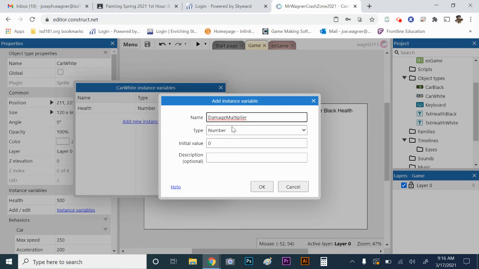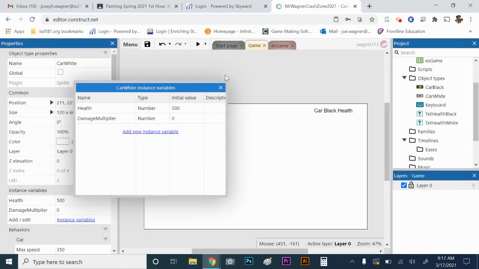Damage multiplier. What did I spell? Okay. Multiplier. Oh yeah, that's right. It's just because it's one word. It's giving me the error there. Okay. And the initial value, we'll just leave it at 0 for now. And then, so that's on car white.